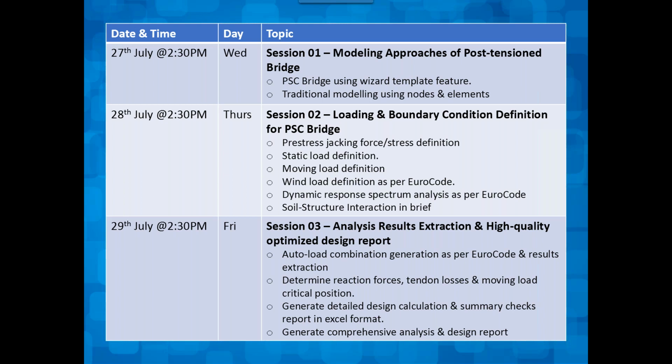Tomorrow, we have another session at the same time. It will focus on the loading and boundary conditions. It will include the pre-stressing, the static load definitions, moving load definitions, wind loads, dynamic response spectrum analysis, and we will also talk a little about soil structure interaction. Day after tomorrow, on the last day, we will see the analysis result extraction and how to generate high quality optimized design reports. So this is the entire content of the webinar series.